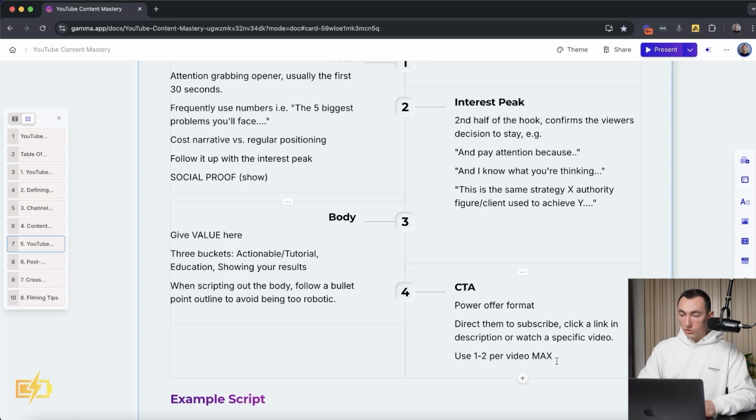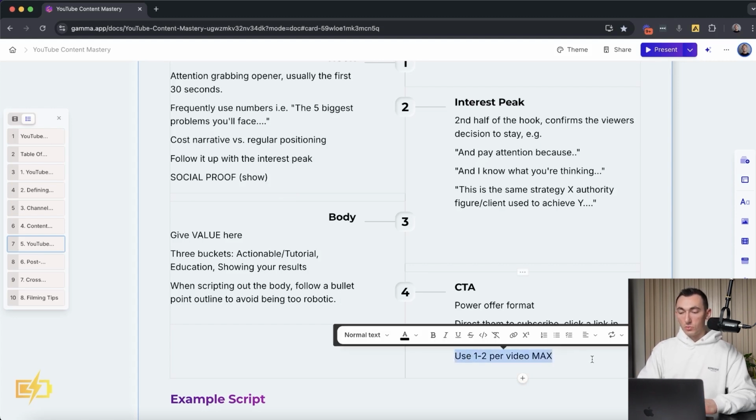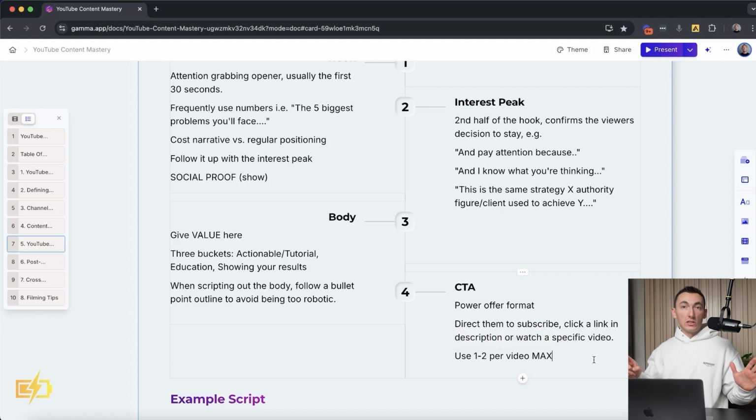So you want to use 1 to 2 call to actions per video max. You can say the power offer format, book a call, and remind them to subscribe. That's it. You don't want to say, oh, and also check out this video and subscribe and like and comment and go click the link in the description. Too much. Keep 1 or 2 of those, make one the main one, and throw in an extra if you really feel like it.